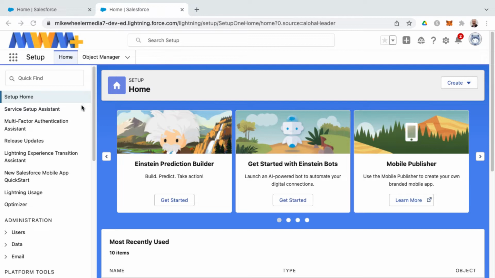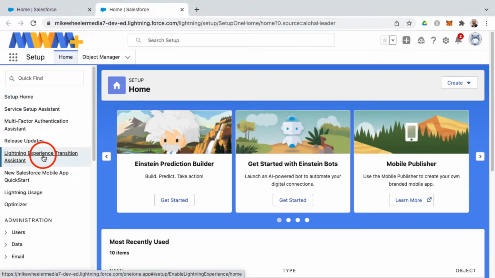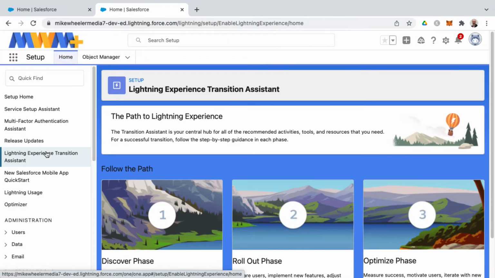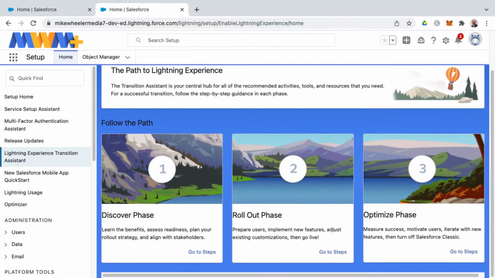So I want to briefly talk about the three phases that you'll find in the Lightning Experience Transition Assistant. This is a tool that helps you to transition from Salesforce Classic over to Lightning Experience. There's three distinct phases: the initial discover phase, the second is the rollout phase, and the third and final is the optimize phase. So you can go to the individual steps for each of these three phases.